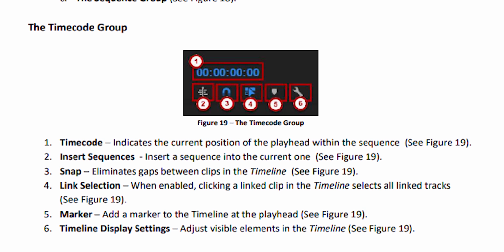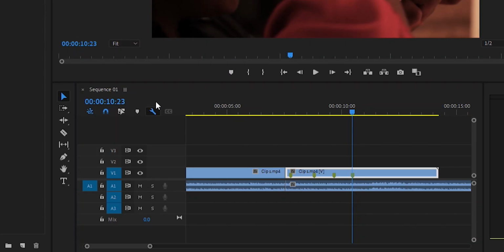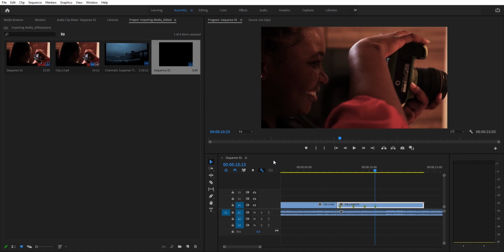Number 6, we have the timeline display settings. Adjust visible elements in the timeline. This icon means timeline display settings. When we click on it, it shows us different settings that we can adjust on our timeline if the need arises. But if not, it is not necessary.